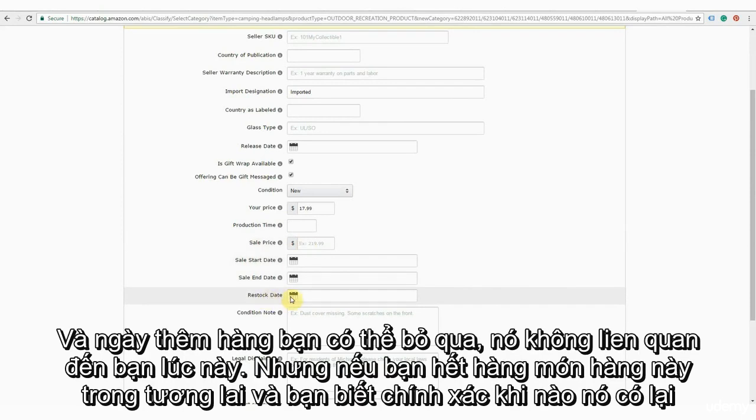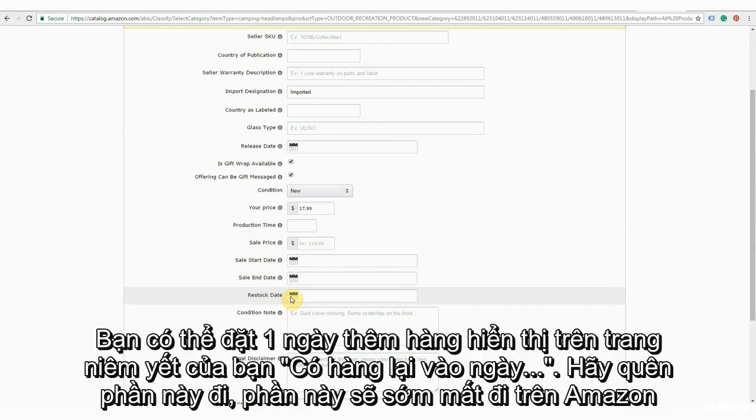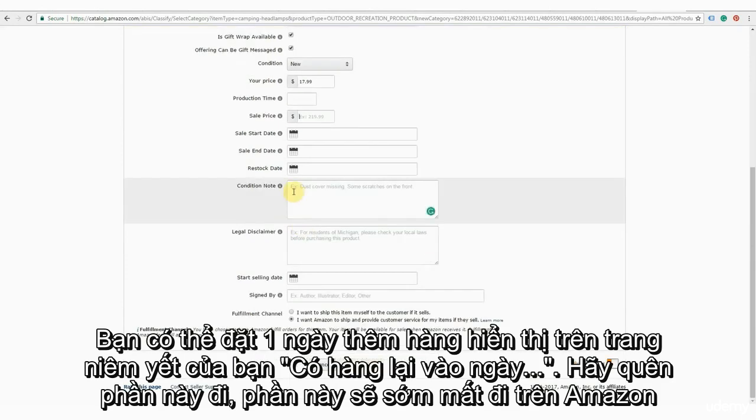And restock date, which you can ignore, it's not relevant to you at the moment, but if you ran out of stock of this item in the future and you knew exactly when it was coming back in, you could actually set a restock date and that would show up on your listing page, back in stock on such and such a date. Forget about this. This is actually going to be disappearing shortly here on Amazon.